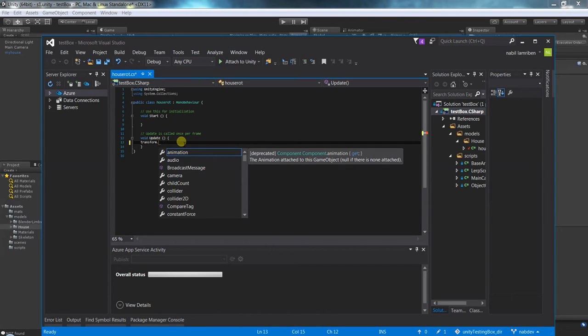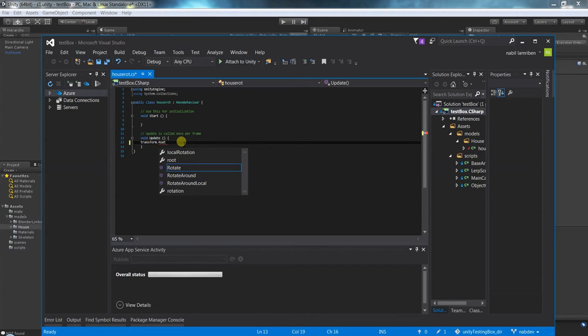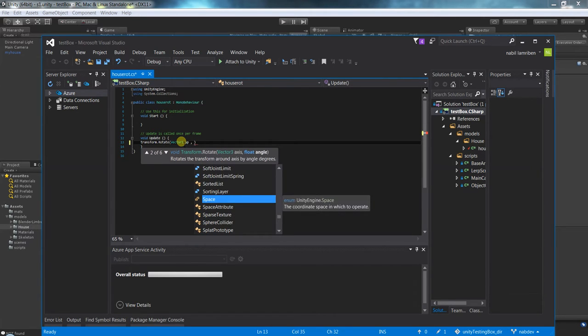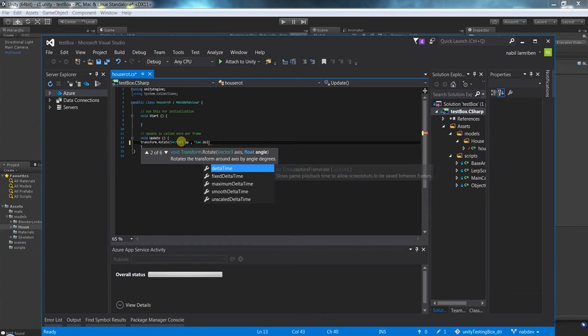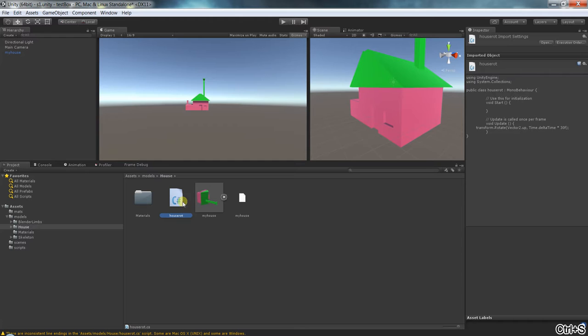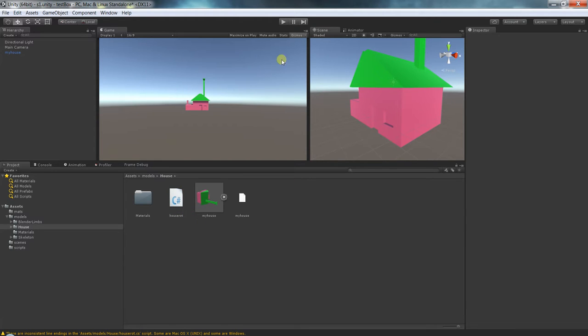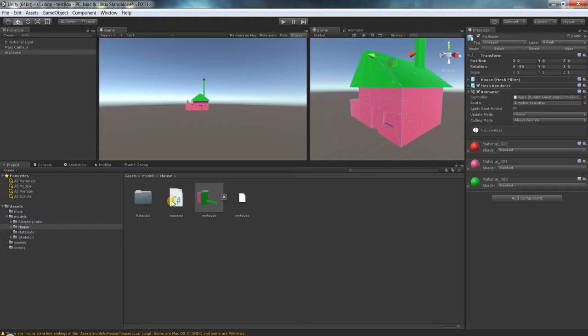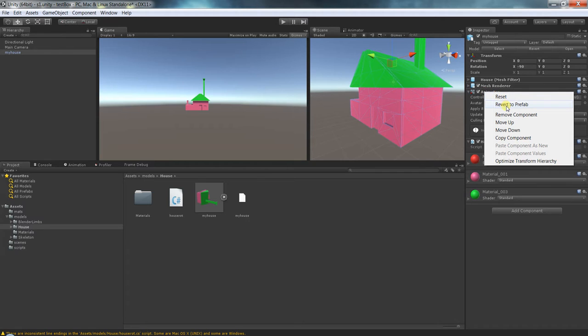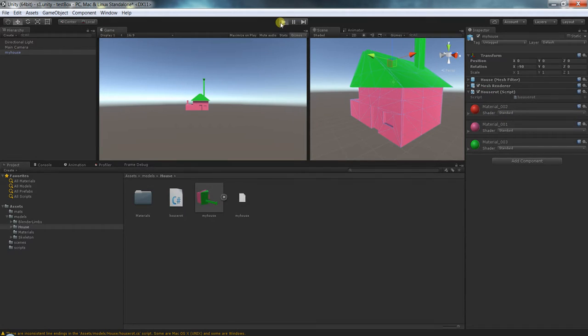So transform dot rotate. Vector 3, I think it's the Y, yeah, so it's going to be Vector3.up, and Time.deltaTime times 30f. Okay, let's save that. Now this script is right here. We attach the script to the house. You can either drop the script on the house or right here. And we don't need this animator. Remove. Okay, let's spin it, and it looks like it's spinning right around the center of the house.